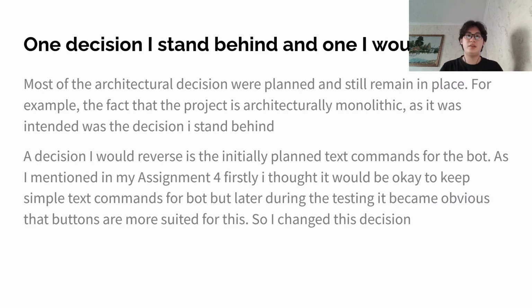The decision I stand behind and the one I would reverse. Most of the architectural decisions for my project remain unchanged. For example, my decision to make this project monolithic rather than microservices, as was intended, is the decision I stand behind. My project has a monolithic architecture.